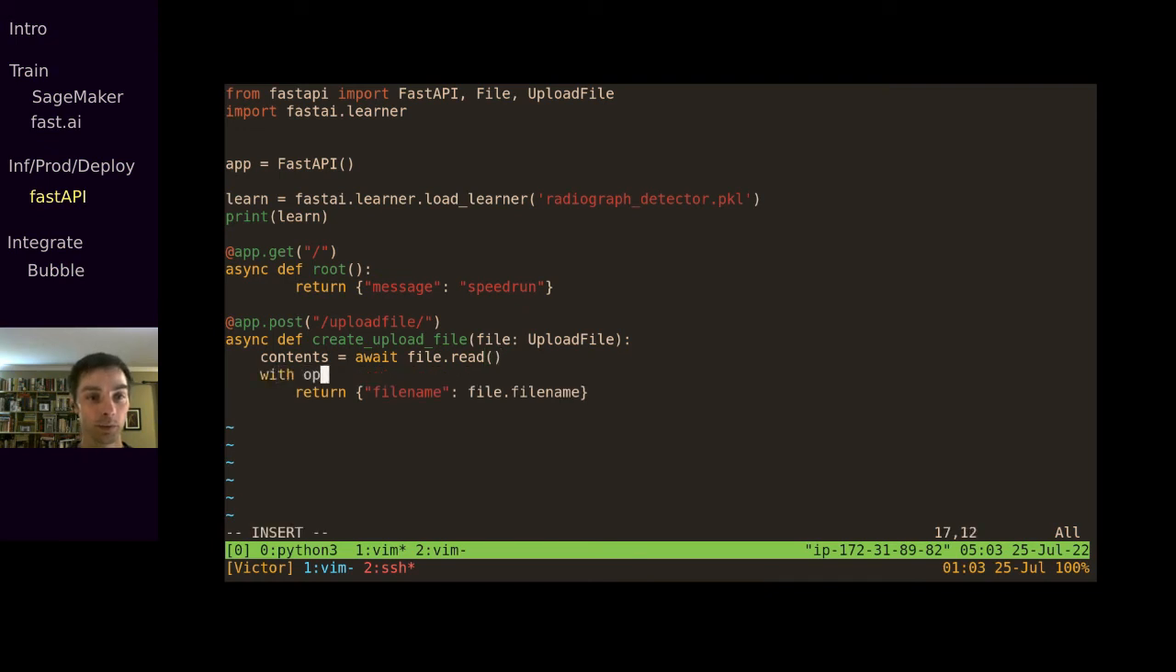Then we'll say with open, and we need to give it a file name. Let's just say test.png. Then we need to give it a flag to tell it what mode to open it in. We want to open it in write binary mode, and then we say as f. The file object will be called f, and we want to say f.write(contents). Now the contents of the file that we uploaded will be saved on disk at this file location, test.png. Now we can exit this with block.